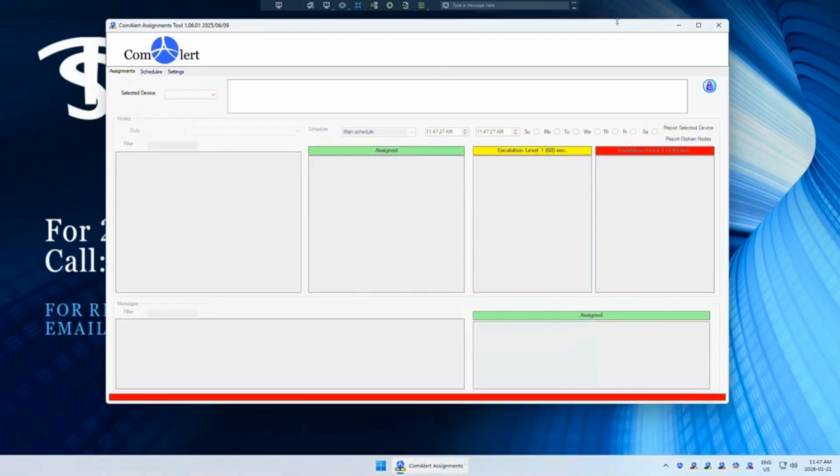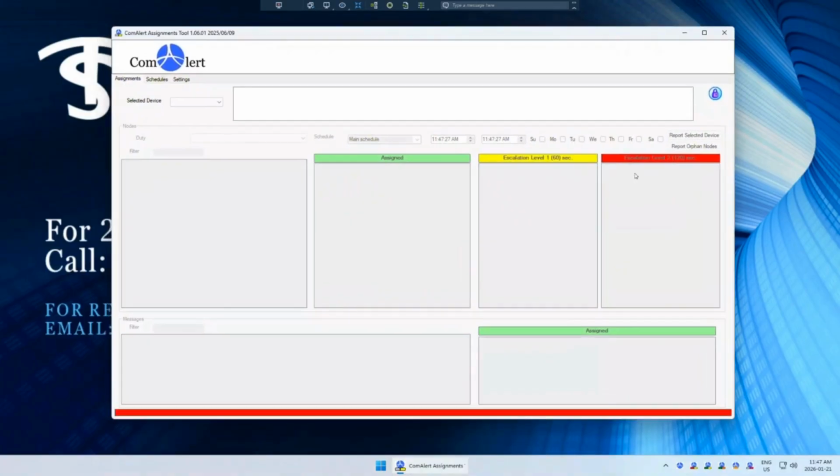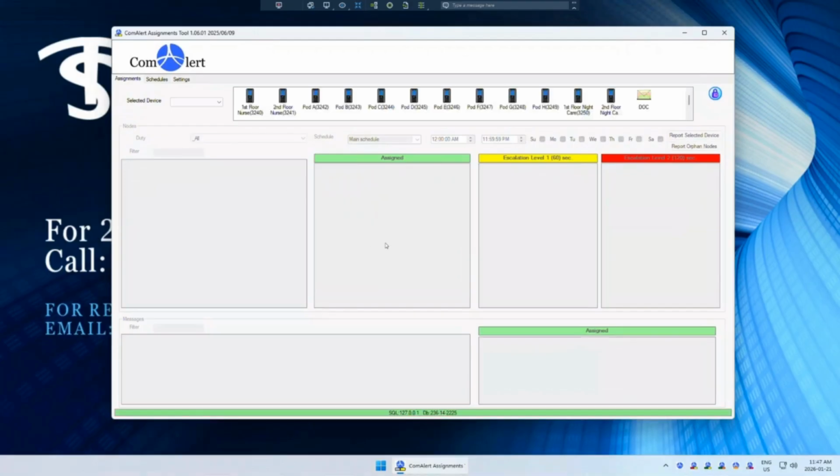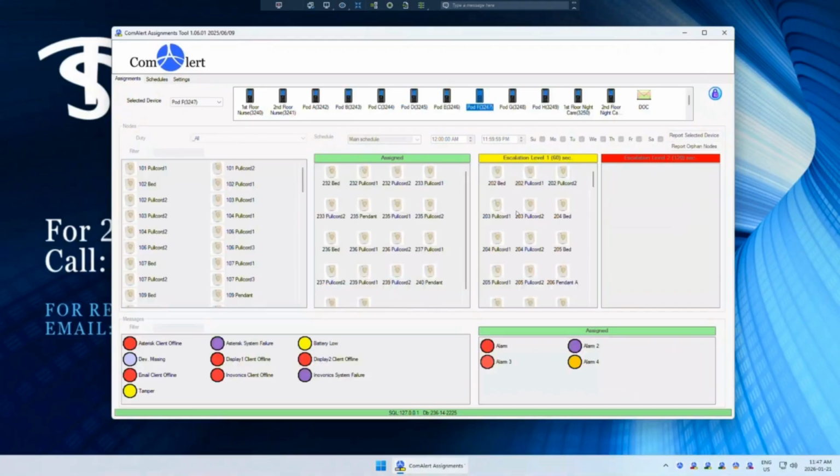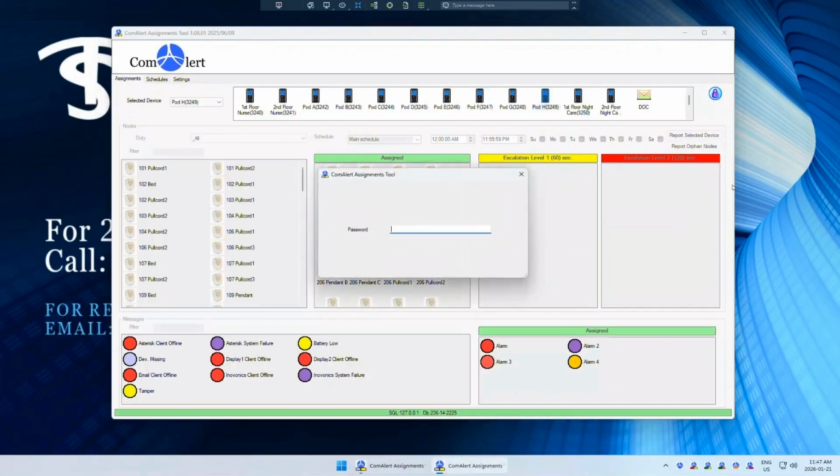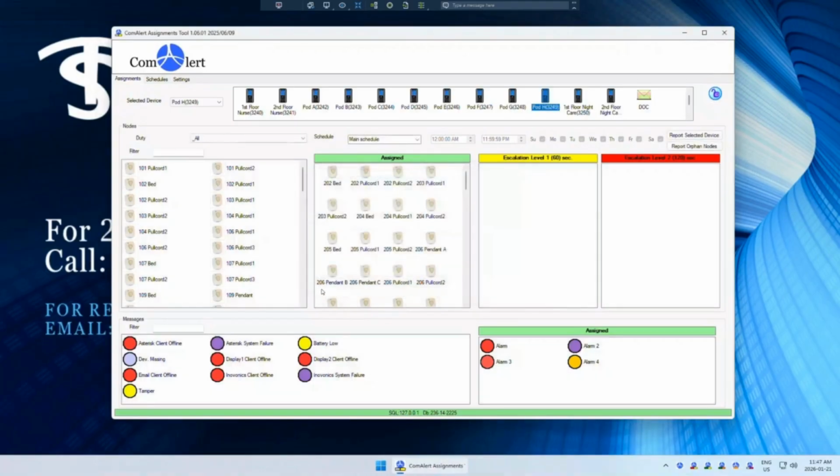It takes a few seconds to connect. Once again, you want to make sure that you've got the solid green bar at the bottom. There we go, it looks like it connected. And just like all the other pieces of software, there's not much you can do unless you unlock it. So I'm going to click on the unlock key here and put in the password. There we go, we are unlocked.